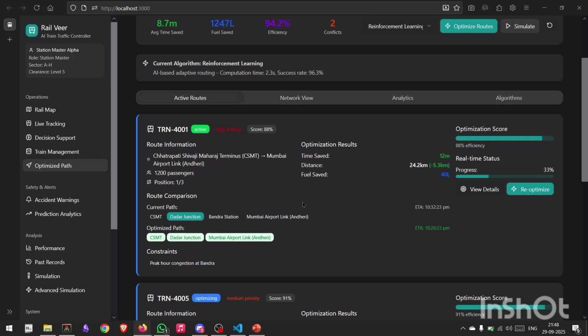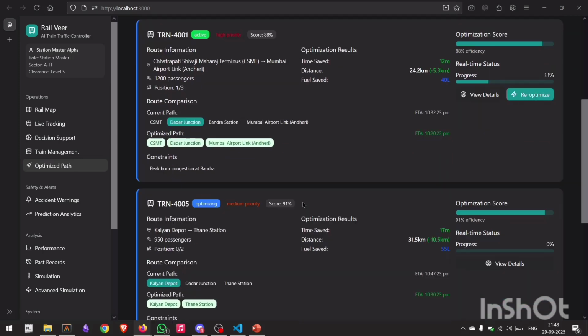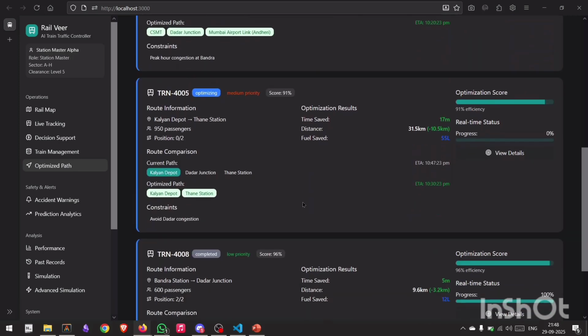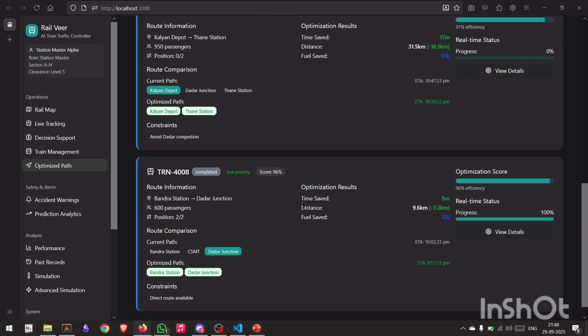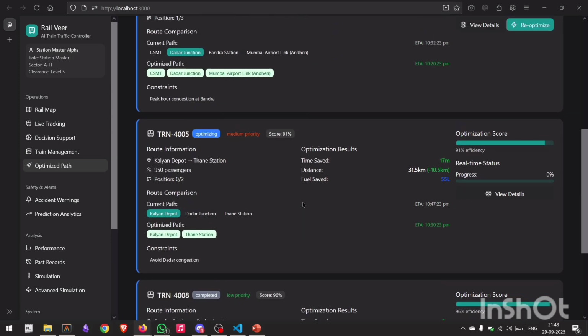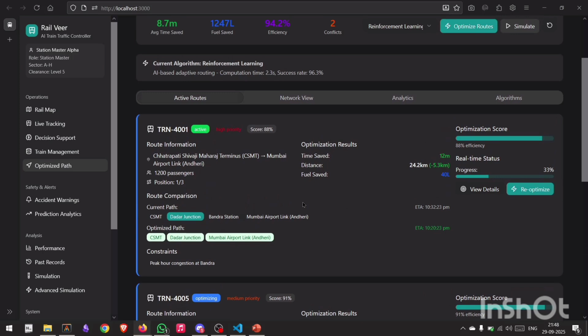How do I calculate the least amount of time? How do I achieve more efficiency? This can be done via our AI models. Firstly, we will have a look at the different types of trains that are currently running. We have a lot of trains. As you can see, some have a 96% score, some 91%, and 88%.